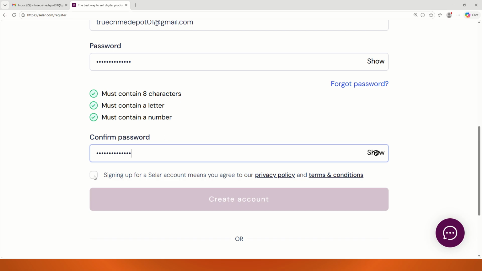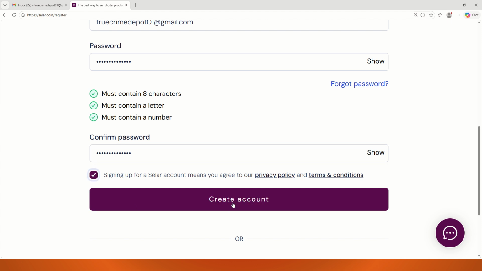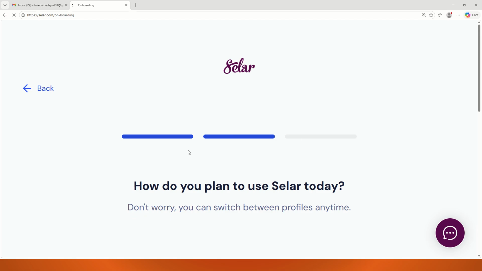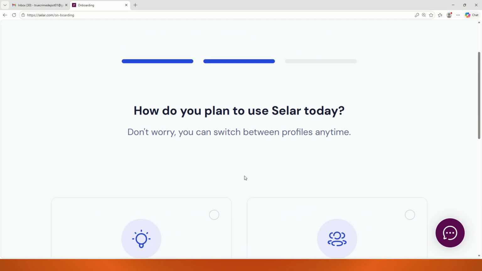Now I need to accept their terms and conditions. So I'll check this box, and you can see the create account button has been activated for me. So I'm going to click on create account. When you click on create account, it says, how do you plan to use Selar today? You can save this, but for me, I don't like saving, especially when the computer you're using is not yours. So let's scroll down.